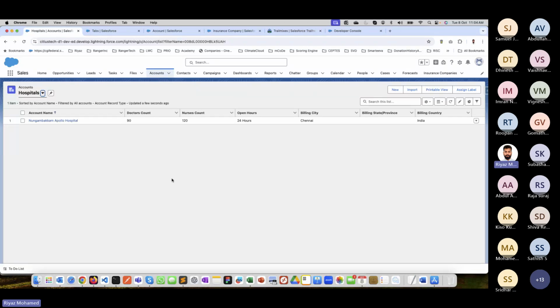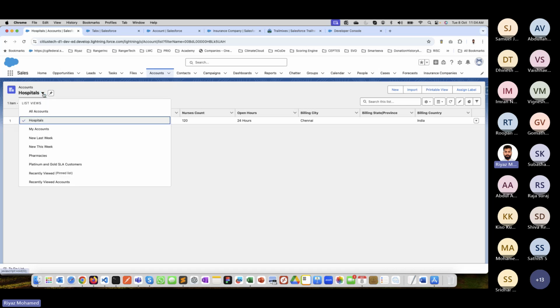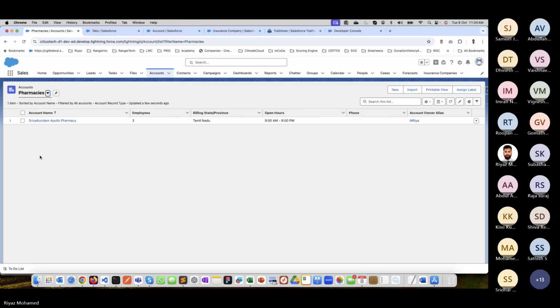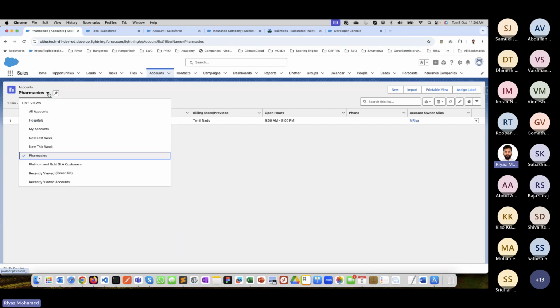So, record types are used in multiple ways. I'll show one example now. So this is what we see in the accounts. Record types are used to differentiate records in the object. You could very well create a separate object for hospital, a separate object for pharmacy. It just adds more objects in the system. Sometimes this way of using the object efficiently helps.